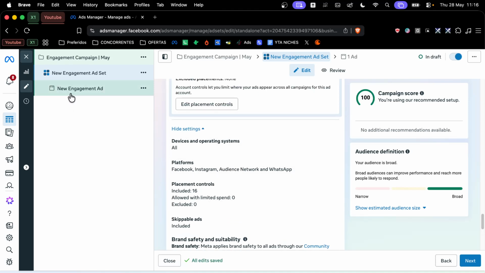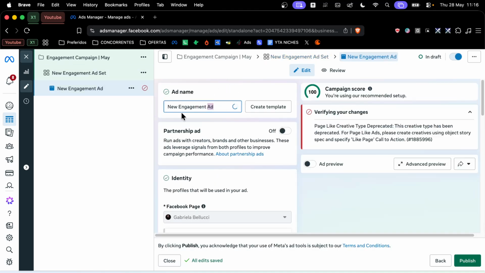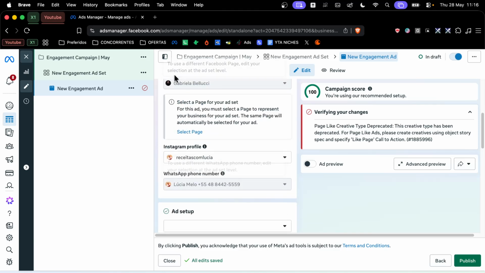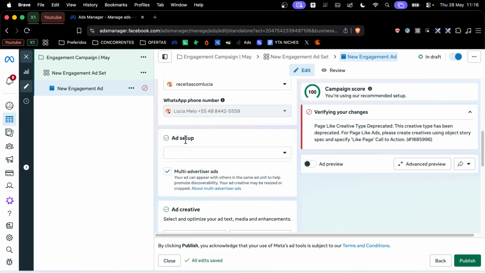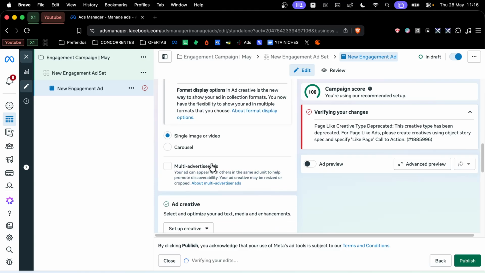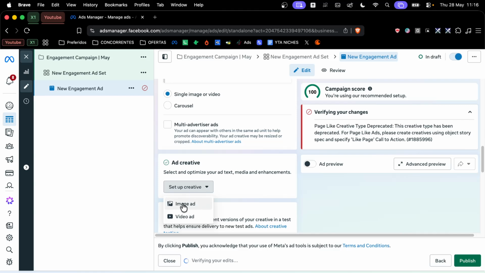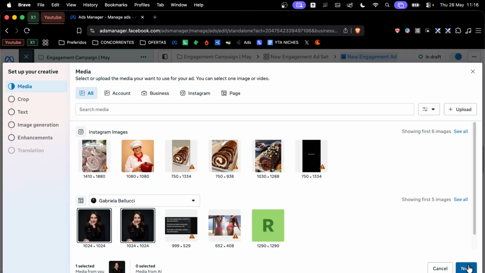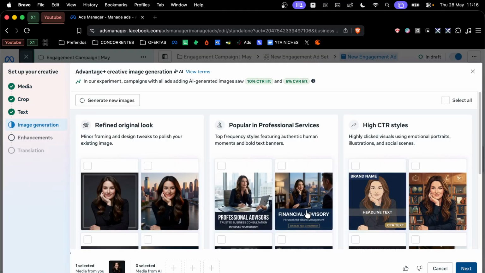Now move to the ad level. This is where you create the actual ad people will see. Select your Facebook page and Instagram account, then choose whether you want to create a new ad or use an existing post. If you already have a post that is getting good organic engagement, you can use that existing post and boost it through Ads Manager.